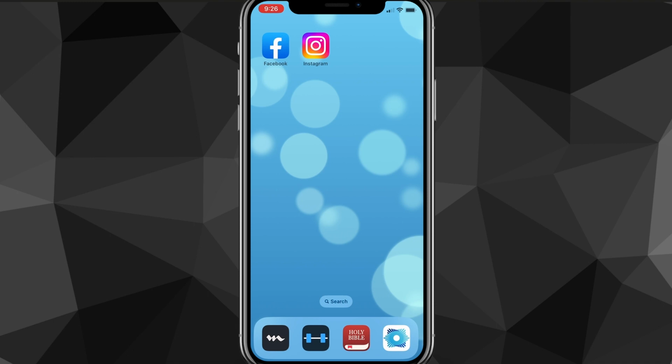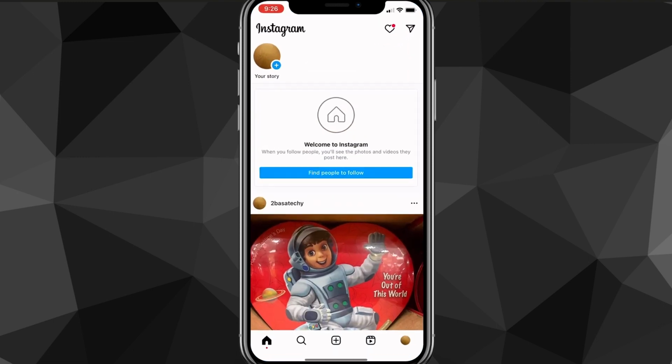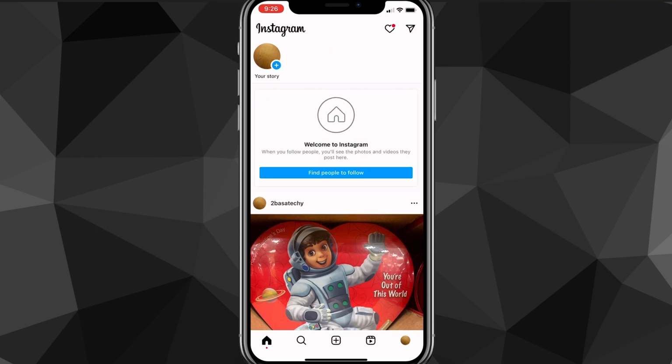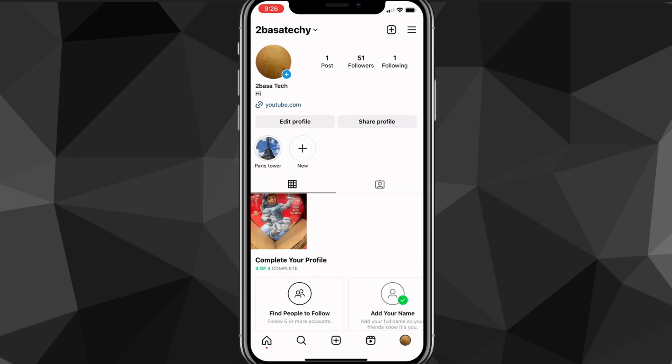So to private your Instagram account, it's pretty simple, but first you want to make sure that your Instagram app is all the way updated. Once you do that, you can head over to the Instagram app and you want to click on your profile picture in the bottom right corner of the screen from your home page. Once you click on your profile picture, it's going to bring you to your profile page here. And you want to click on the three bars in the top right corner of the screen.